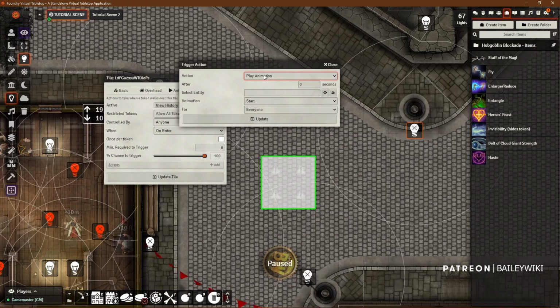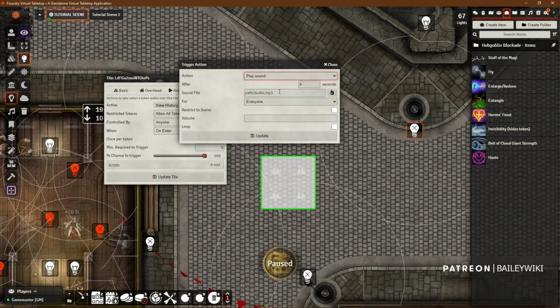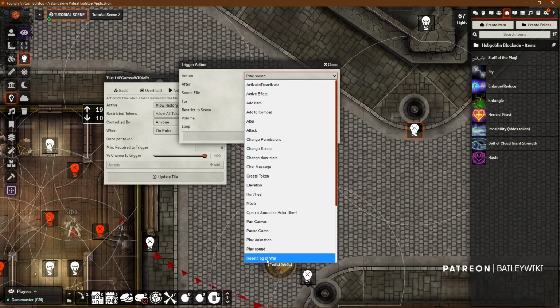Play animation will actually play animated tiles. So it can be either the tile that they walk over, in case you've made that the active tile, or it can be a tile somewhere else in the scene. I'll show you an example of that with traps here in a second. And you can have it start, stop, or pause the animation. And you can have it do it for everybody or just the player. Super flexible, super great. You can play a sound. I use this all the time also. You can restrict that sound just to the token owner. Restrict it just to the scene. You can set its volume. You can loop it. Super helpful stuff, which I'll show you examples of today.